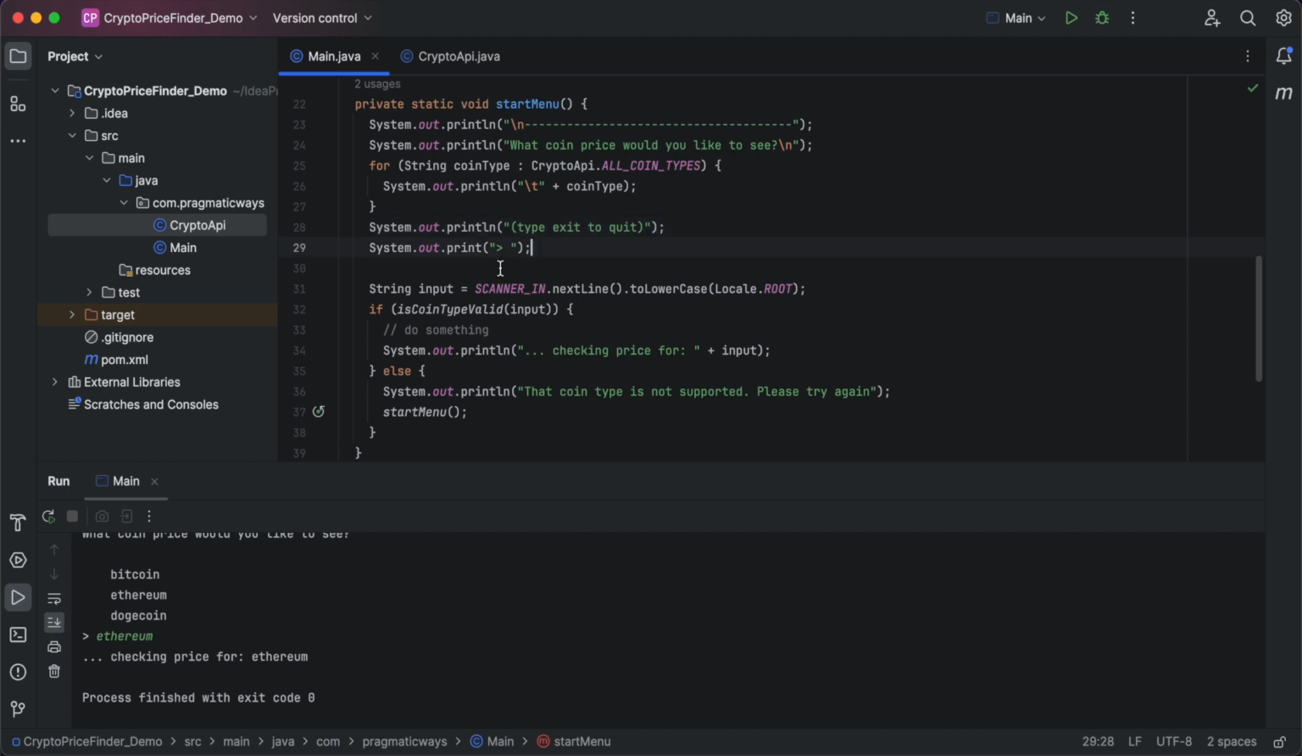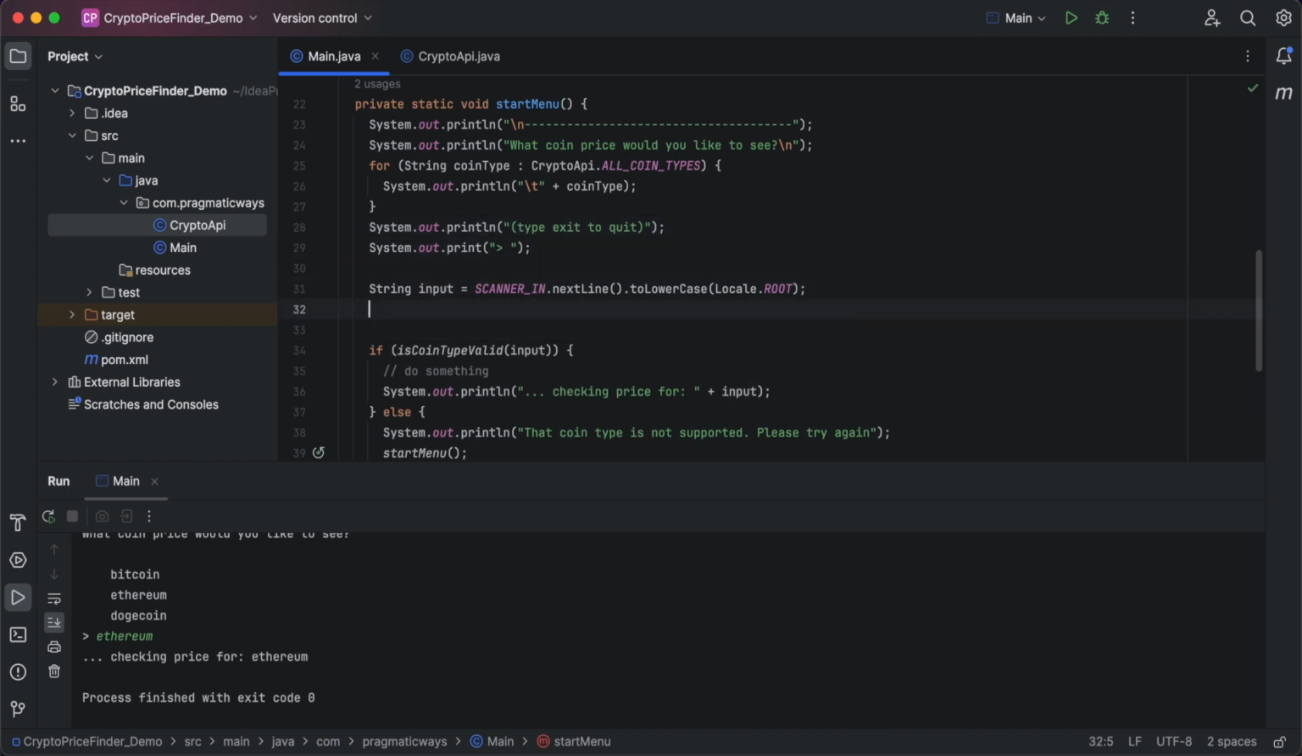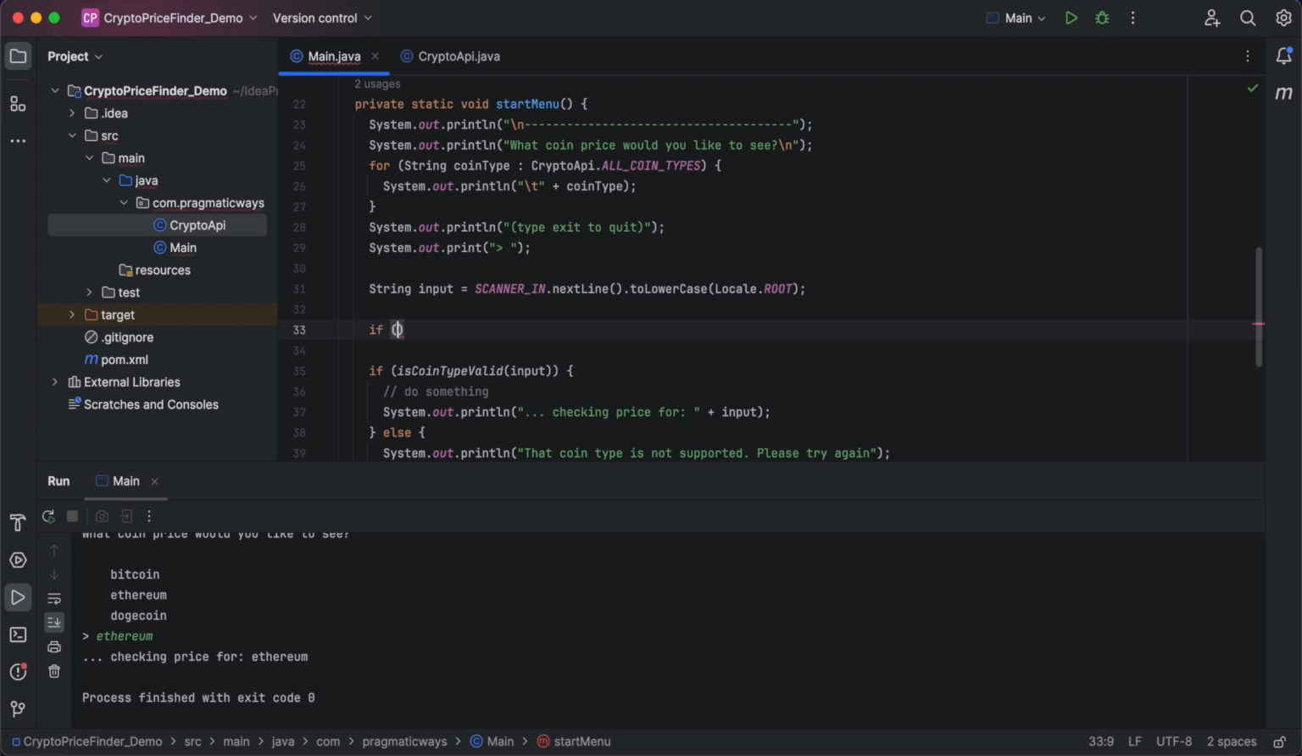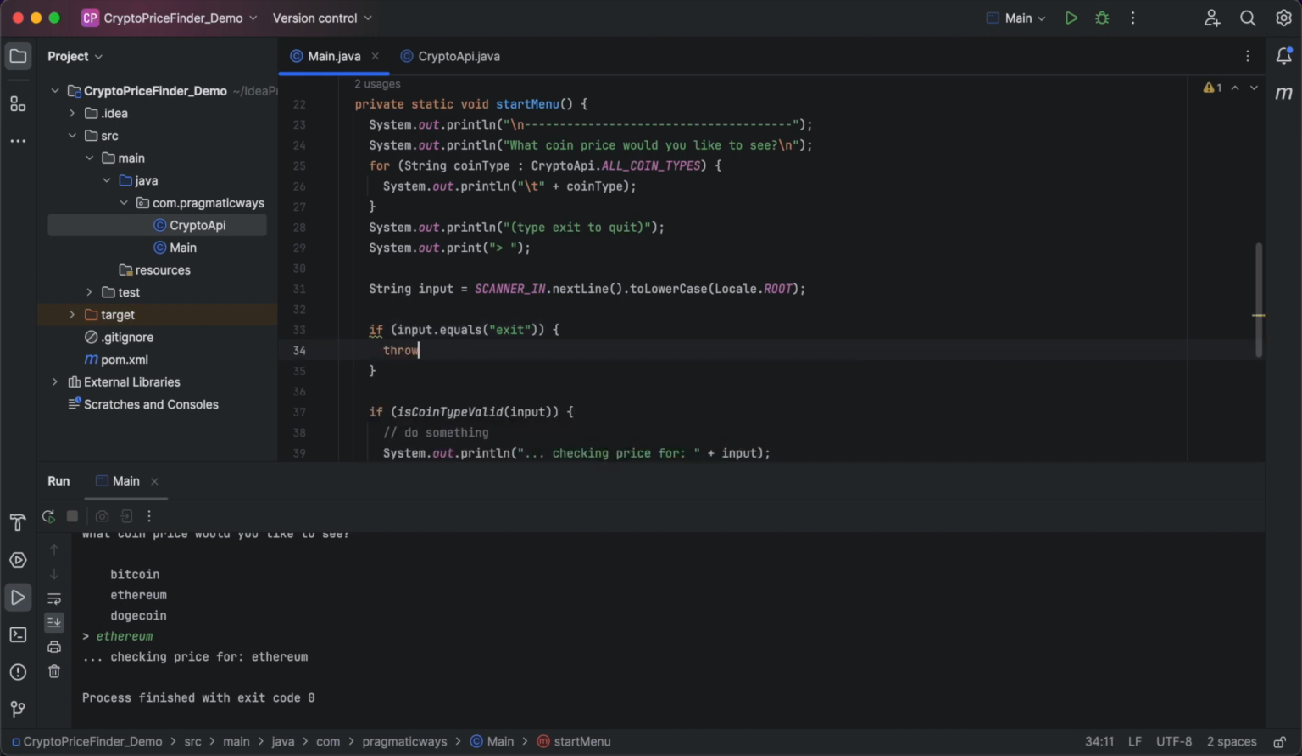And now when we get the input here, first thing we will do is we will say if input dot equals exit. So if they typed in exit, well then let's just go ahead and throw a new UserRequestsExitException. There we go. This isn't a real class, so let's go ahead and make it.